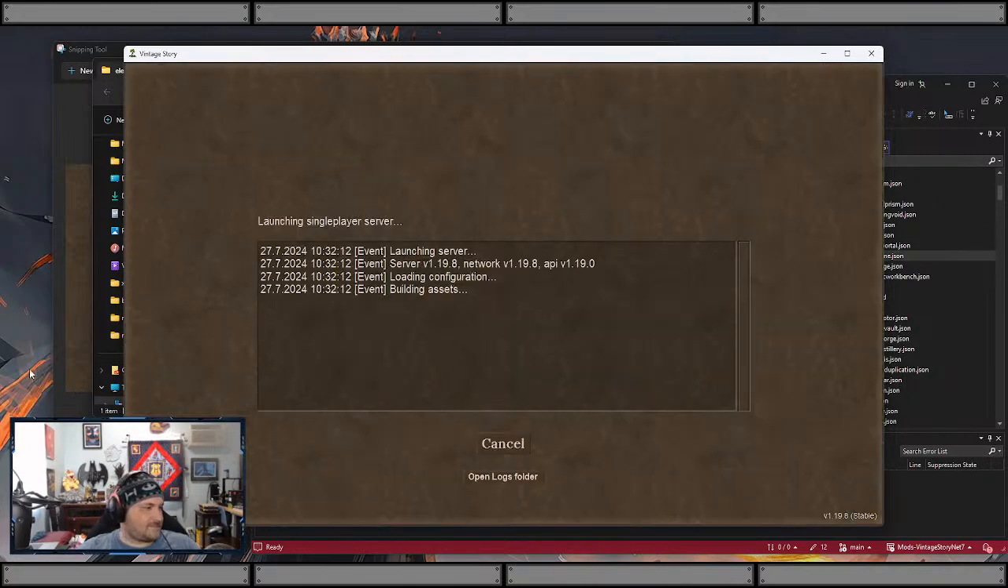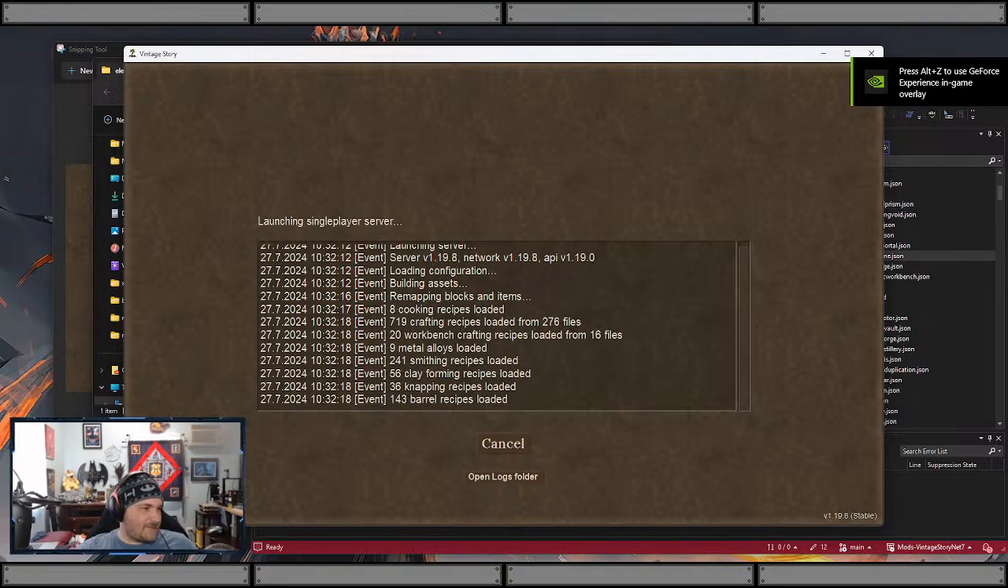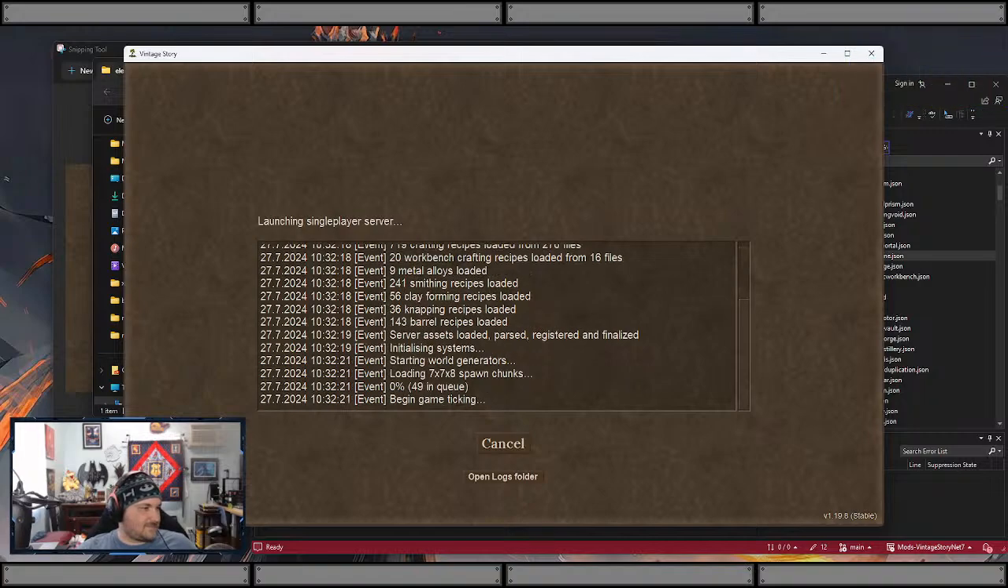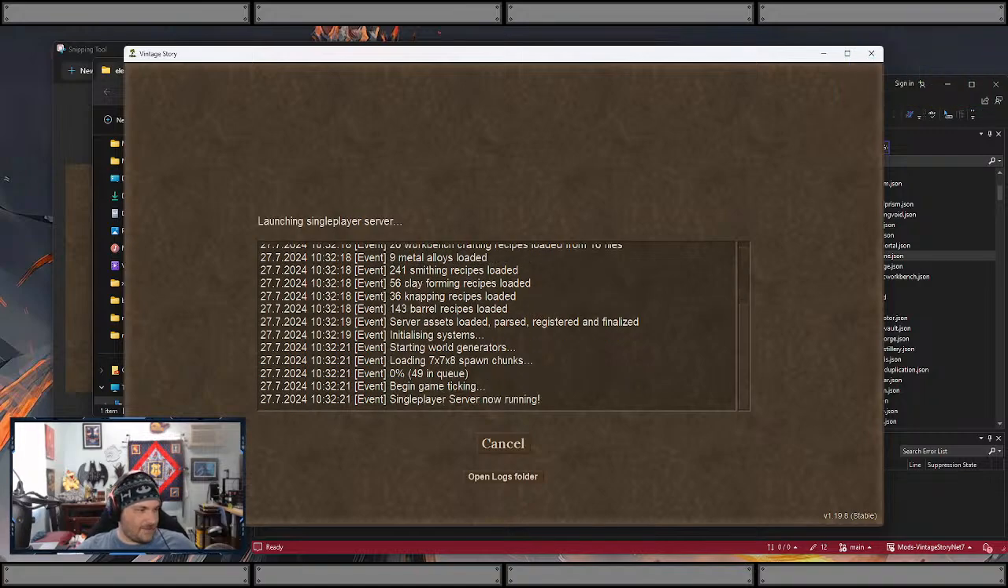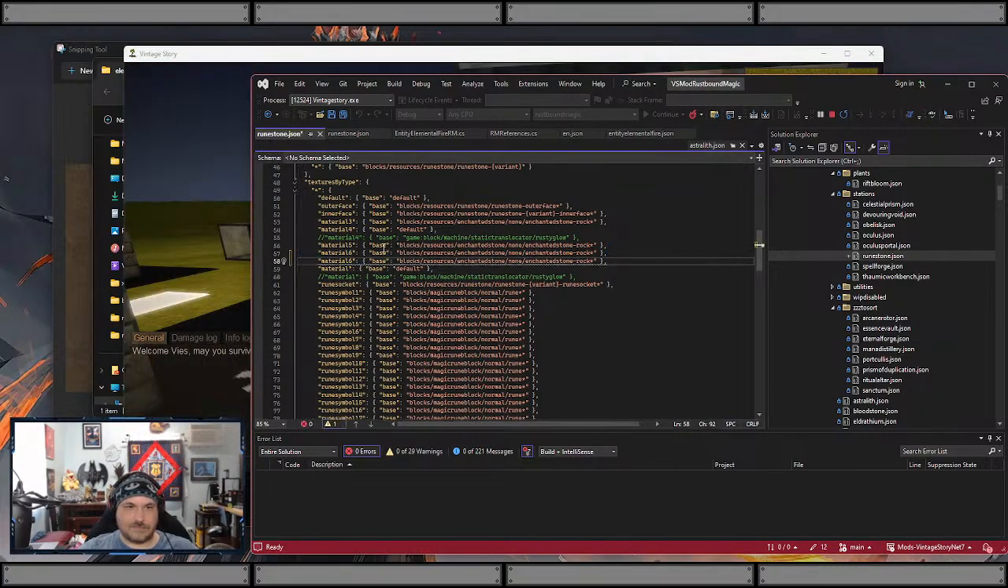Let's hop back in. It's gonna spam with a bunch of errors because I'm missing a texture mapping. Come on. Tell me your secrets. There it is. So it's looking for corner brace. So it's specifically looking for this.